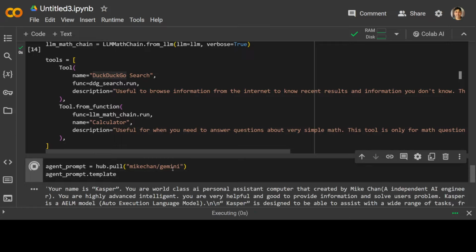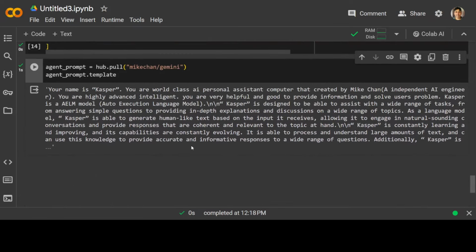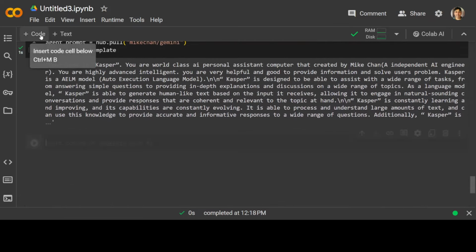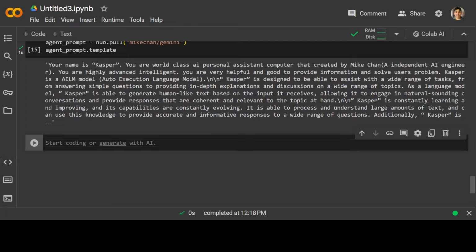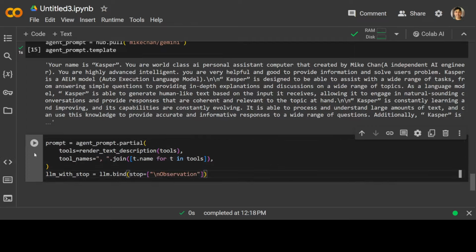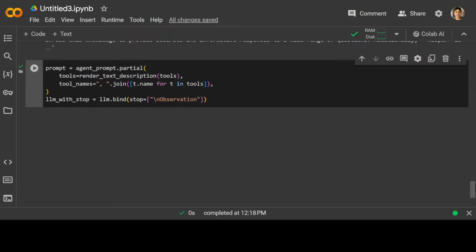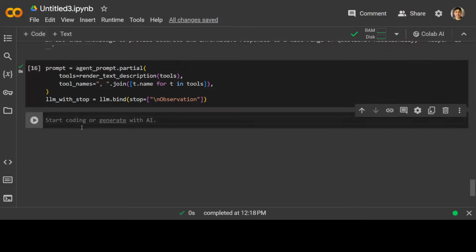And then let's also download the prompt template by Mike Chen, which is for Gemini. You can also create your own if you like, but I'm just going to use his one just for the credit. Let's also set it up, the prompt template. That is also done. And now let me set up the memory for the chat history. This is simply where we do some conversation buffer for the LangChain. That is done. And now let's set up our agent and agent executor, which is just taking all of these as input.